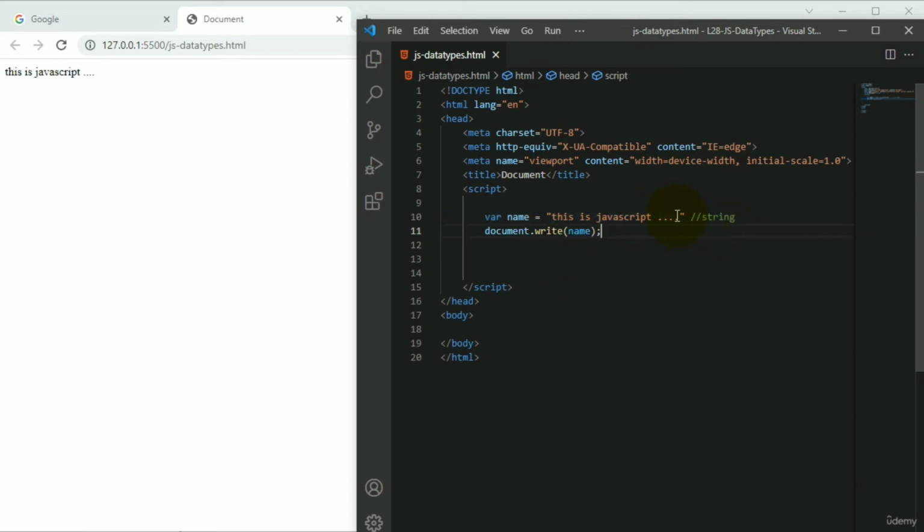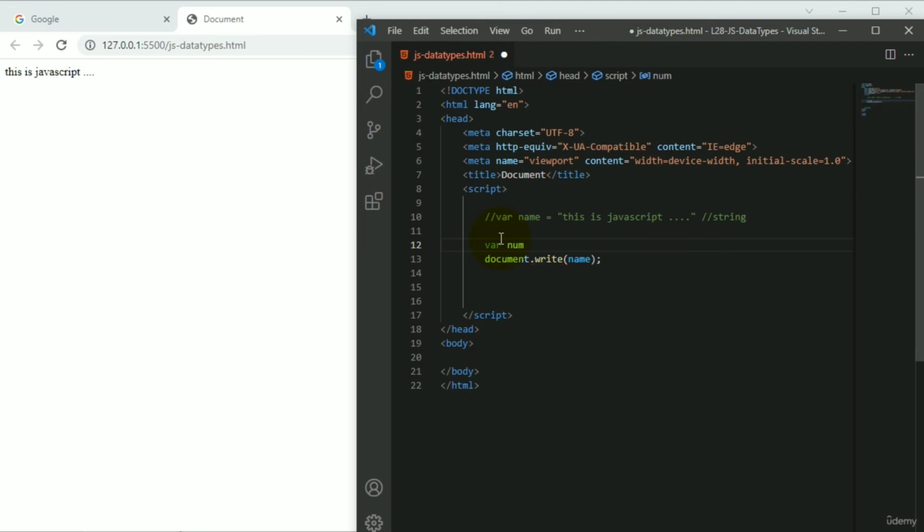Now I will comment out this one also, by hitting double backslash. So here we can see that is a string. I want to use a variable number. Number equal to, and if you want to assign any kind of value to this variable, it doesn't require any double quotes. So we can assign some number over here. We need to use that number in the document dot write method only, so I will assign number.